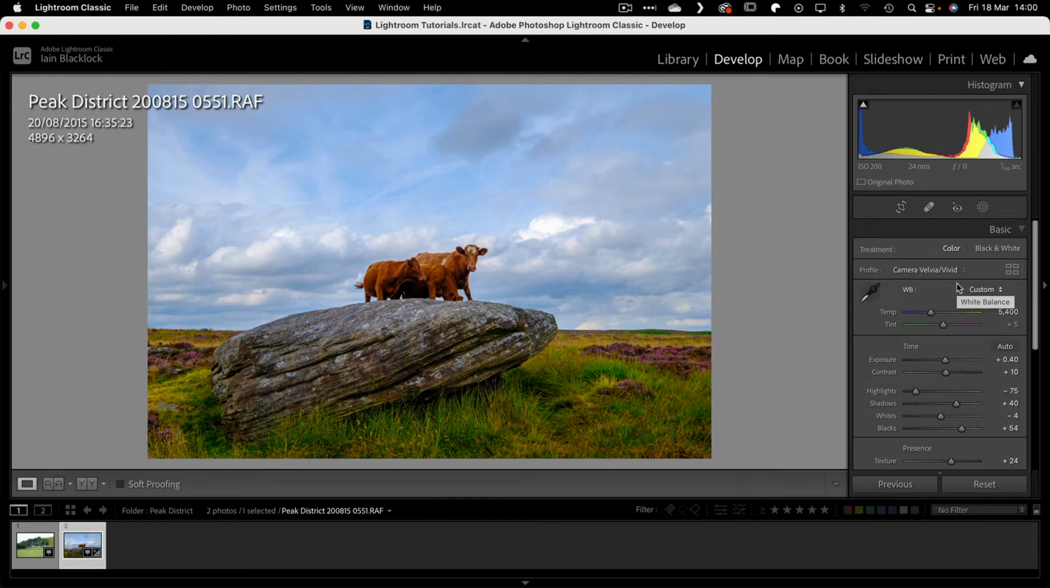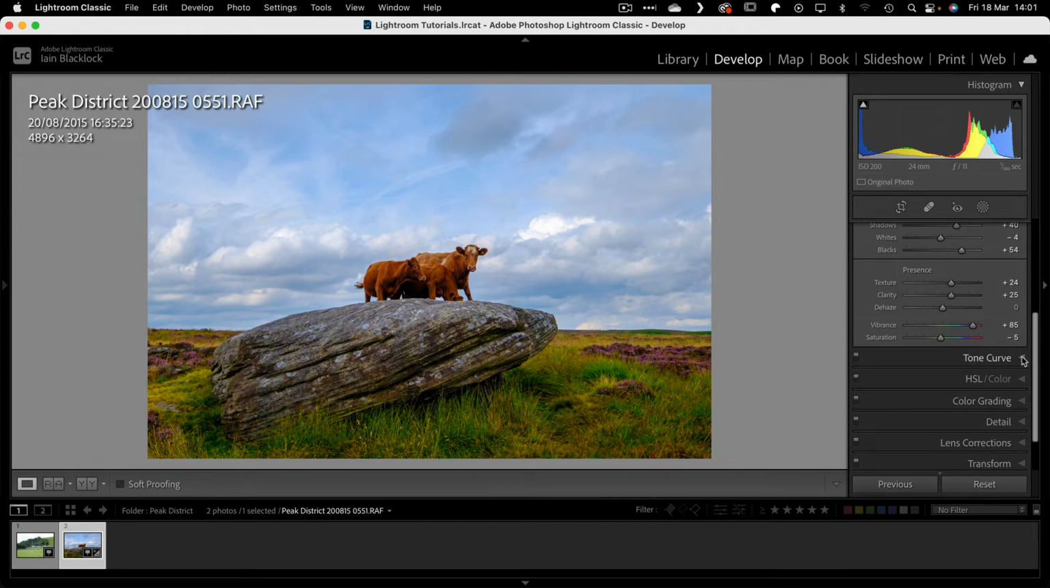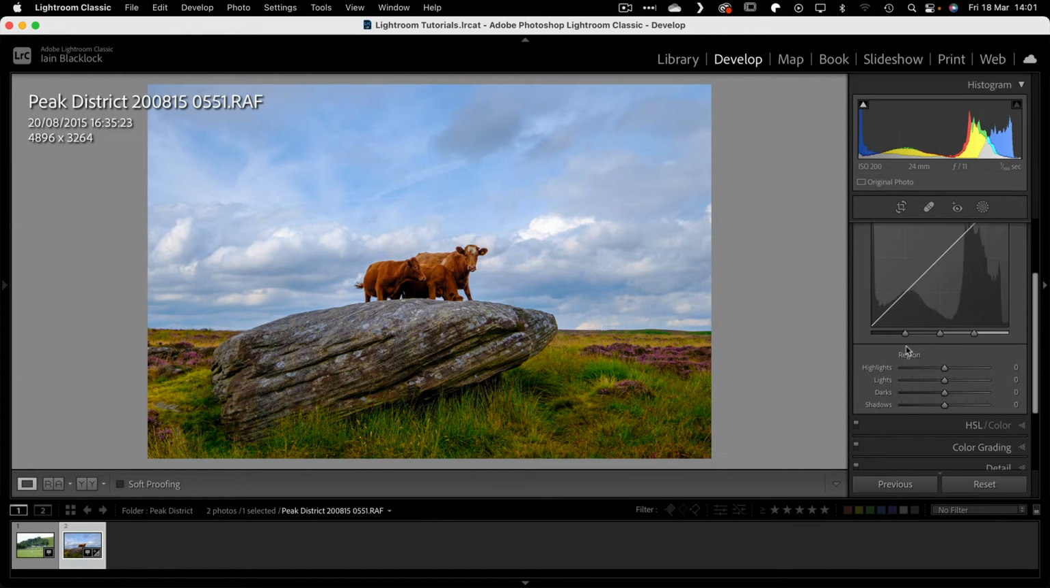Hi and welcome back. If you watched the last tutorial, you'll know that we spent time looking at the basic panel and in particular the tone controls for exposure, highlight, shadows, that kind of thing. And what we're going to do in this tutorial is have a look at the next panel now, which is tone curve, which on the face of it looks like it does a very similar sort of thing. In a simplistic view, you can think of the tone curve as a way of fine-tuning the adjustments that you made in the basic panel.